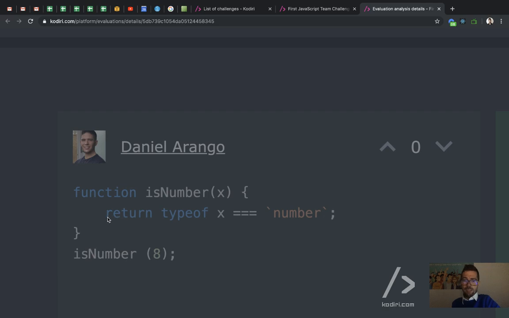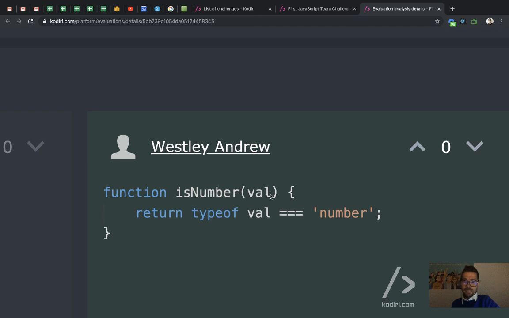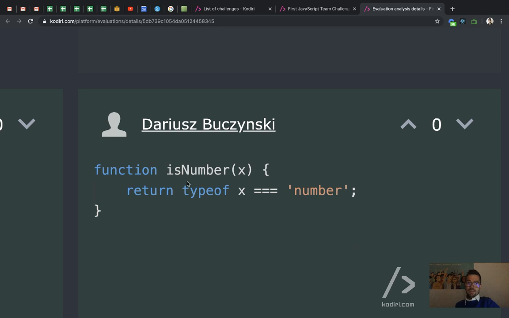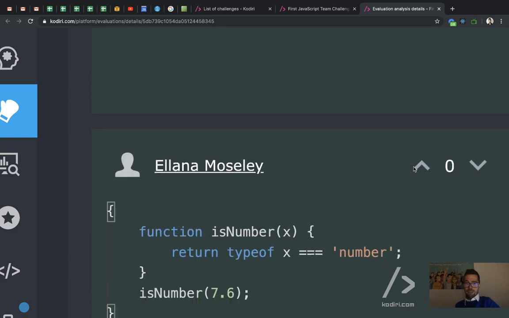That's a bit strange. But essentially, that's actually correct. Same thing for Wesley. You see, Alberto, that's the same story, right? So you can simply return that. Return type of variable equal number. That's great for Darius, 1 point for him. Great for Fabio, 1 point for him.